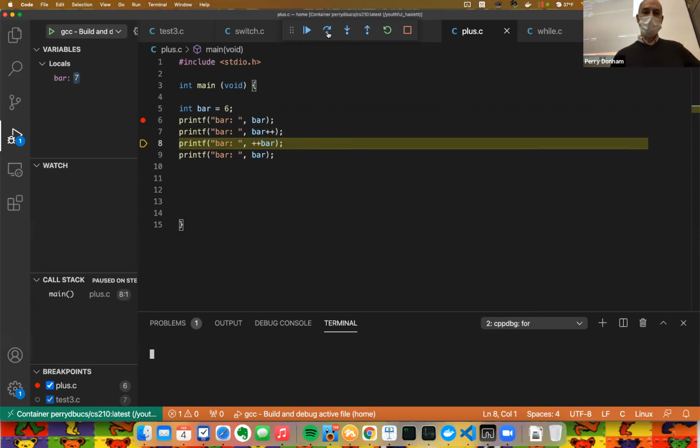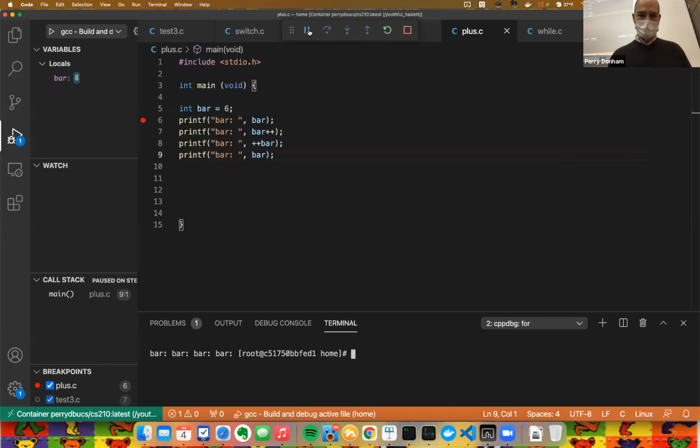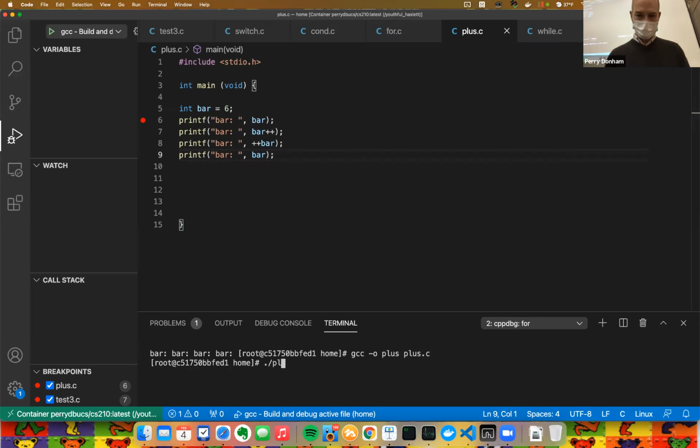What do you think is going to get printed next? Yeah. It goes to 8. Why isn't it printing anything over here? Keep going. Nice. Let's just run it. Why isn't it printing anything? Bar 6. Oh, because I didn't give it a specifier.